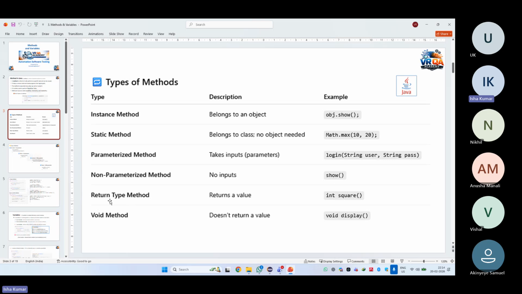Okay, and if you have any return type, I told you, you have to have some return type in the program. So if you have any return type, then that is called a return type method. And if you don't have any method return type, it doesn't have any return type, that can be called a void method. So this many types of methods can be created. Let's see one by one.